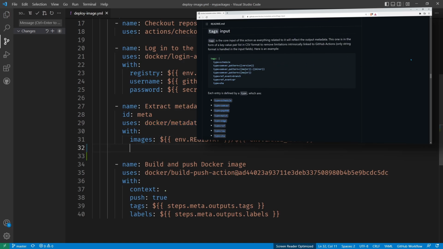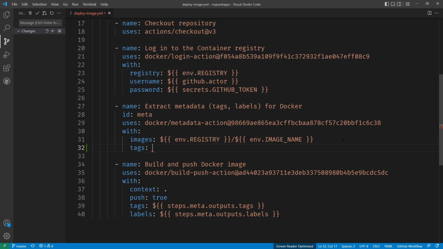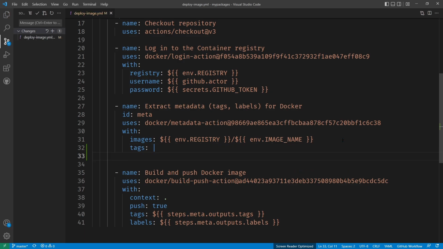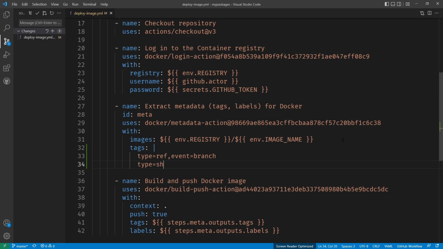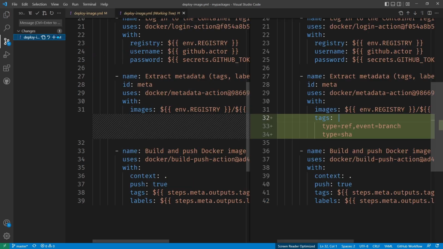So I'm going to update this to tags and I'm going to give two different tag types. So the first one is going to be type equals ref, comma, event equals branch. And this is just going to use a tag name based on the branch name. So this is going to be tagged as master. And then below it, I want another type to be SHA. And this is just going to be the SHA hash of the commit. Let's go ahead and commit this over.